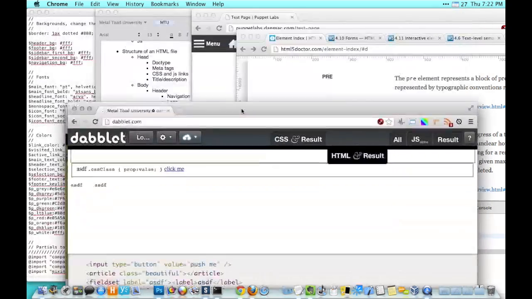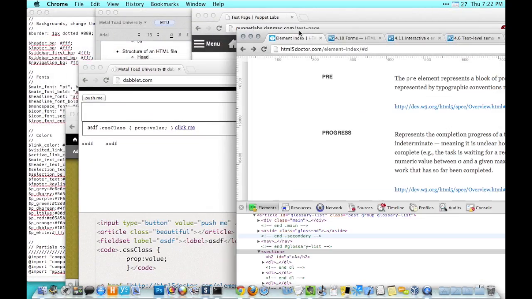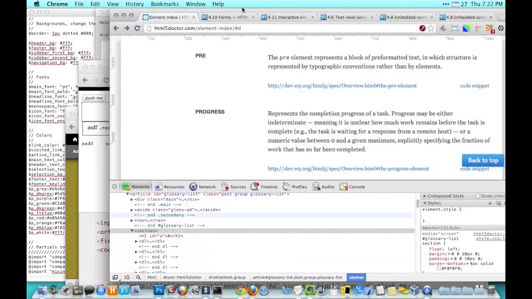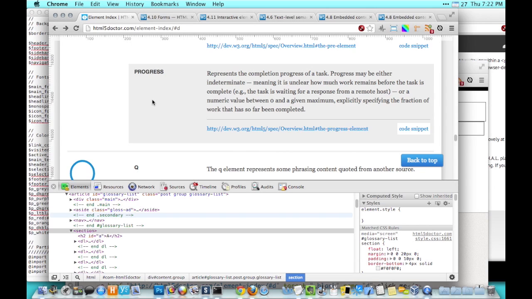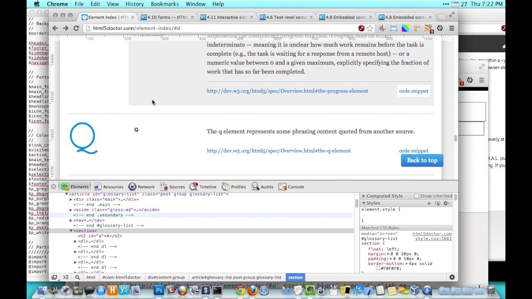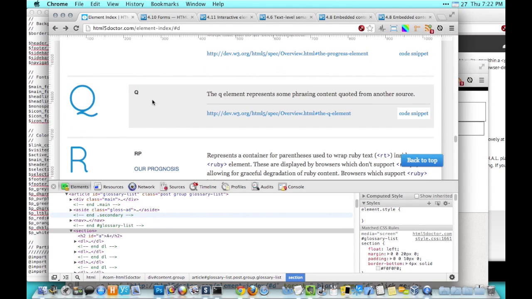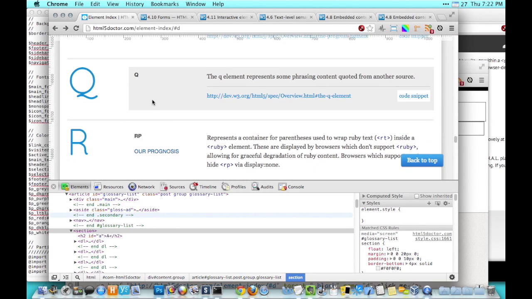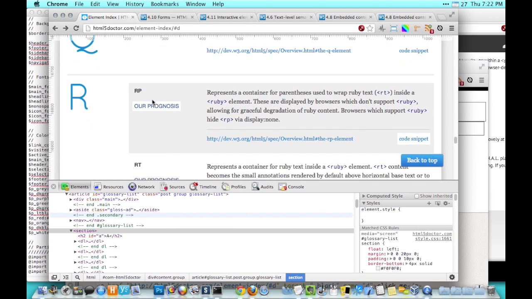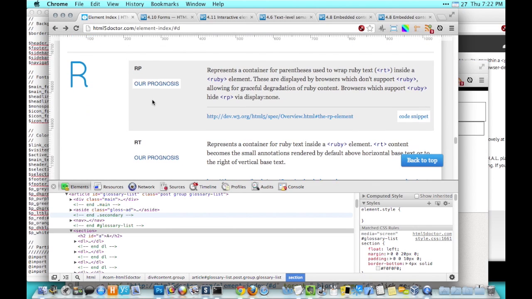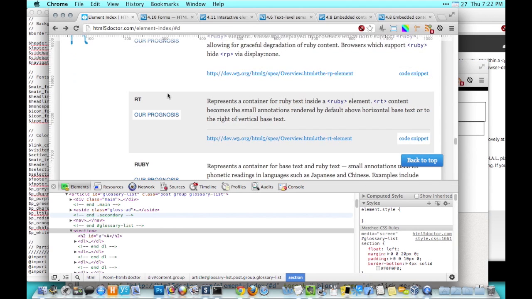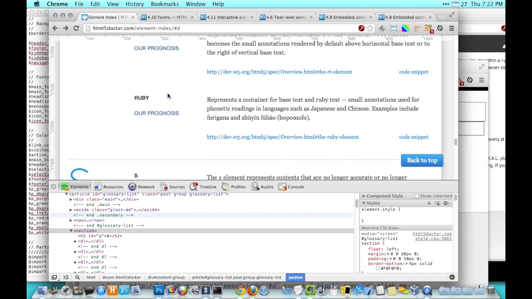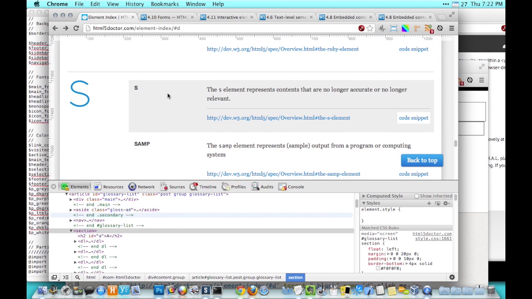Anyway, it's getting off track there. Let's go back to our list. We're on 720. Oh my goodness. Progress. Progress is a new one that will allow us to show progress bars. The Q element was an early one for quote. Doesn't really get used that often. RP is essentially just for the Ruby language, so we're going to skip that. Same thing with RT and Ruby.